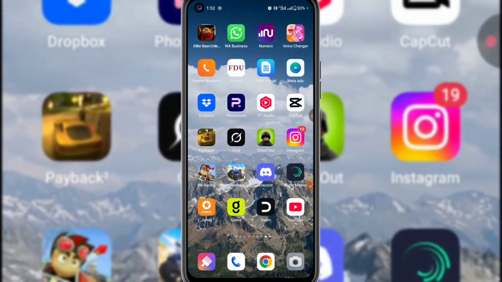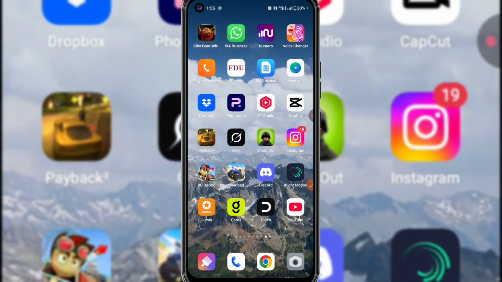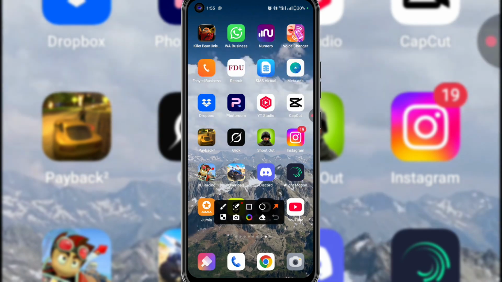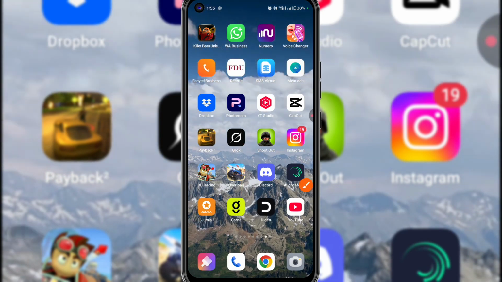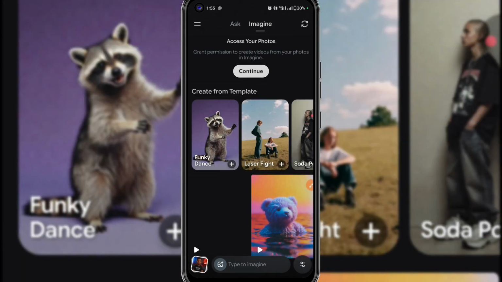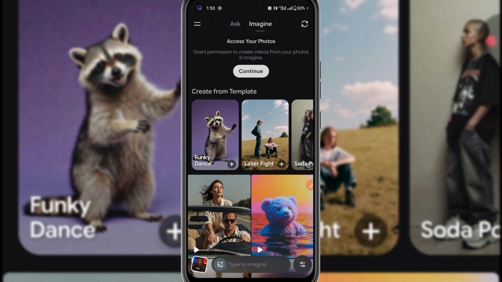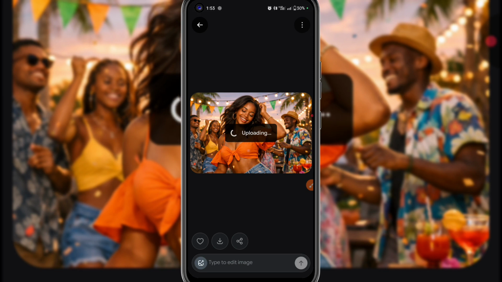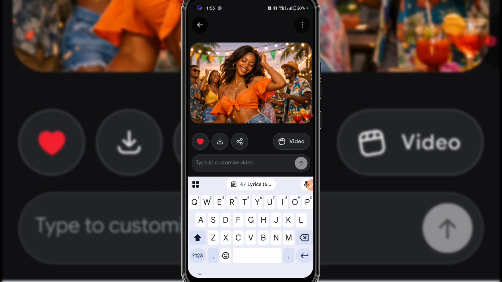Like I said, make sure you update your app to the latest version. This is Grok AI, and then I'll click here to add the image we just generated from ChatGPT. Alright, so the image is being uploaded. Let's wait. Now the image has been uploaded.